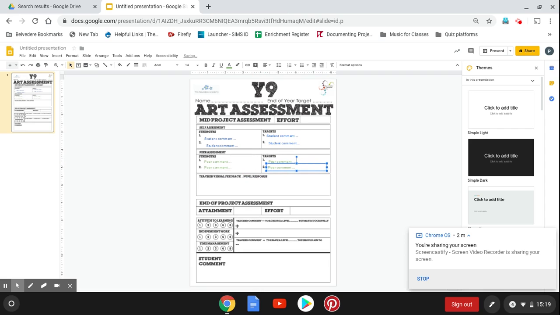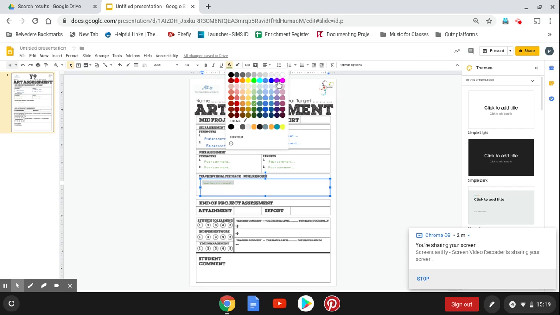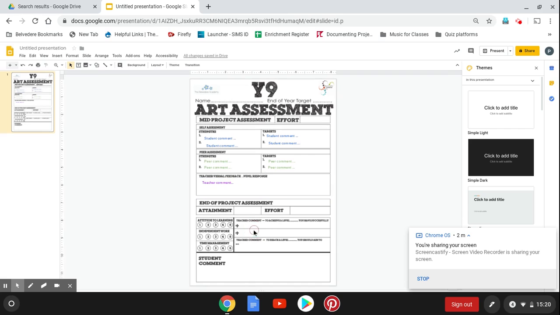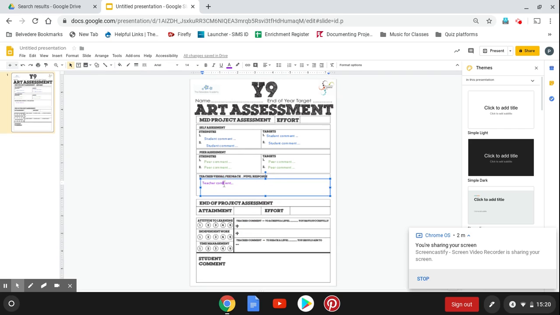Okay, and I am going to pop in my purple pen of progress area, and I'm going to make this text box a bit bigger so it fits the area. That'll save you having to make every text box bigger when you get onto the assessment sheets officially. So I'm going to write teacher comment, and I'm going to change that to purple. And here I can copy the teacher text box.